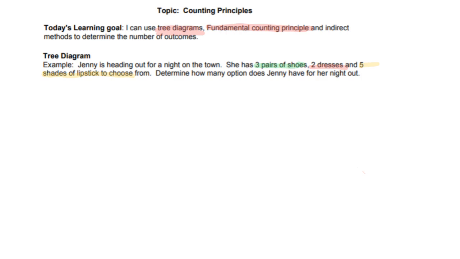Now, because Jenny's heading out for a night on the town, you've got to understand she's got 3 different choices to be made. We're going to break this down into 3 separate parts, 3 separate choices. First, she has her shoes. Then she has a choice for her dresses. And then she has a choice for her lipstick. Okay? So once we've got that, we can use this information to create a sideways tree.